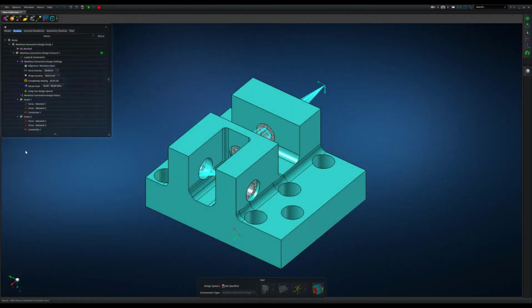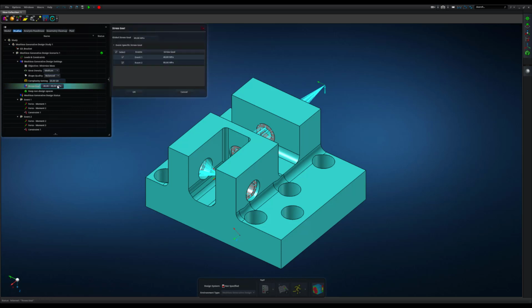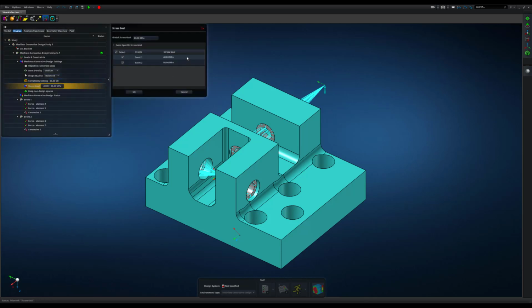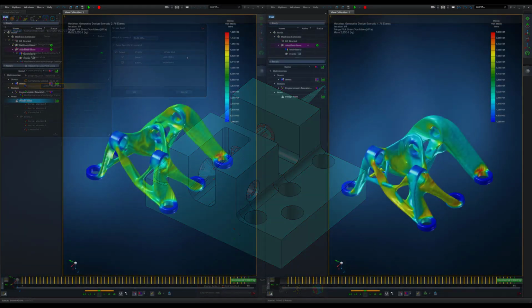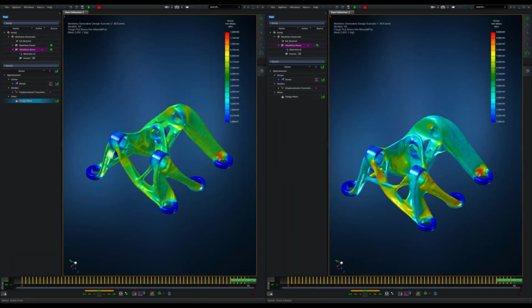For the last comparison, we are having a look at the stress goal. We can set up different stress goals for different events and thus prioritize them differently. This way we can include overload cases and take into consideration the different meaning of the different events. You can see the changed structure in this example.